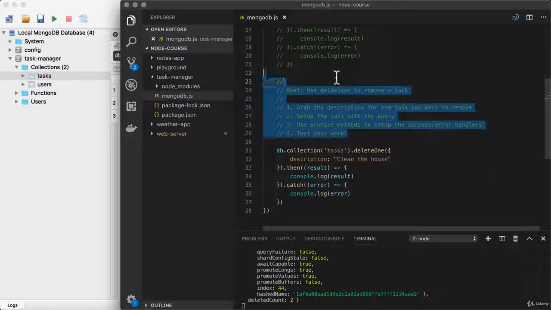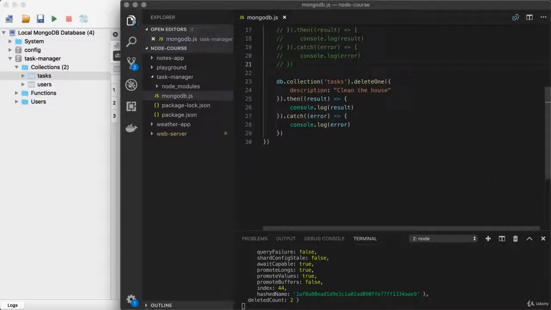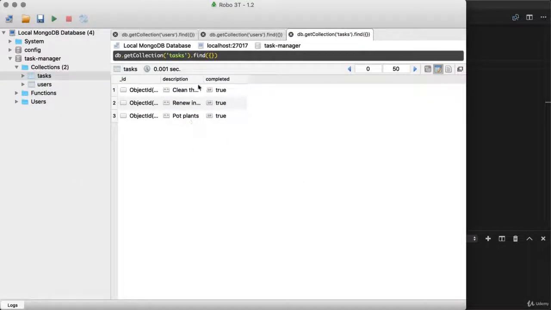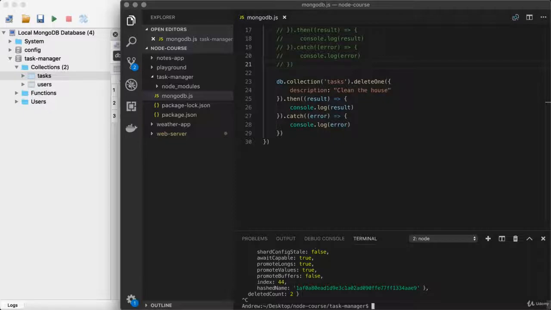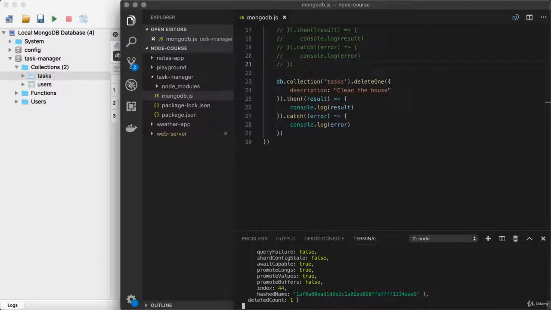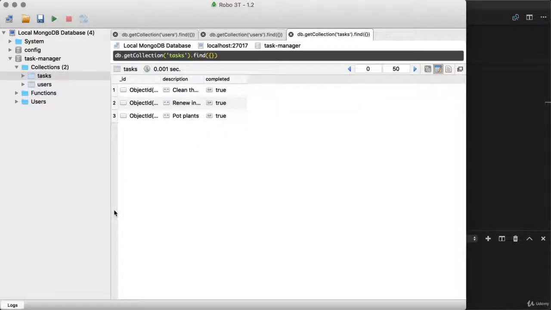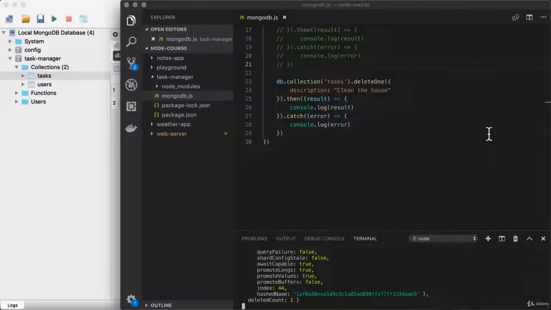I'm going to remove the challenge comments. I'm going to save the file, and before I rerun it, I'll just refresh the data to make sure clean the house is still showing up, and it is. From the terminal, I'll shut down the previous script, start it up one more time. Right here, I can see I have a delete count of 1, and if I refresh the tasks collection, I can see that first document is gone. So there we have it.